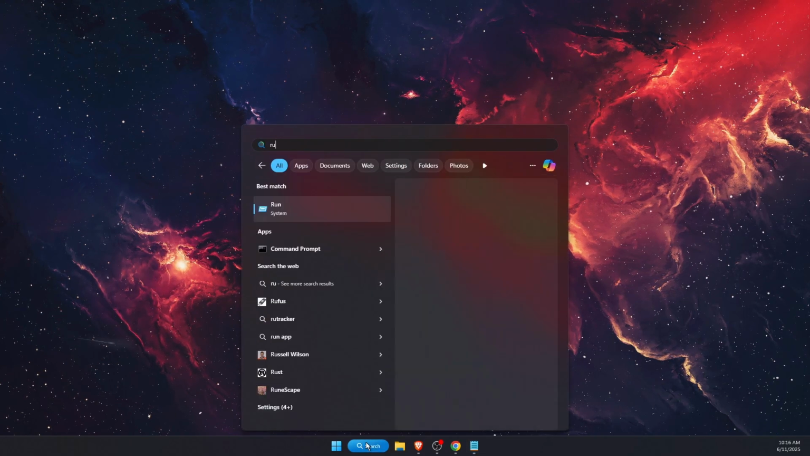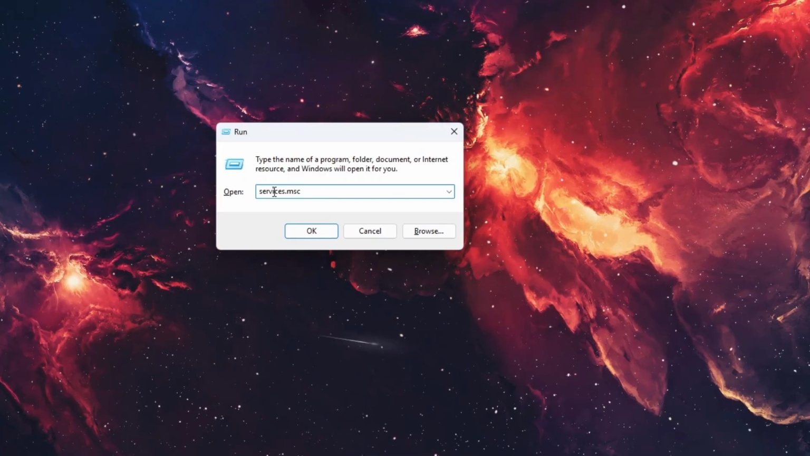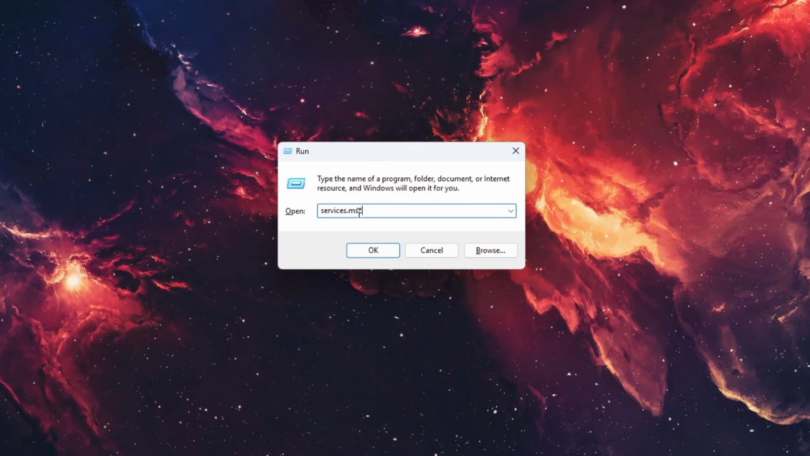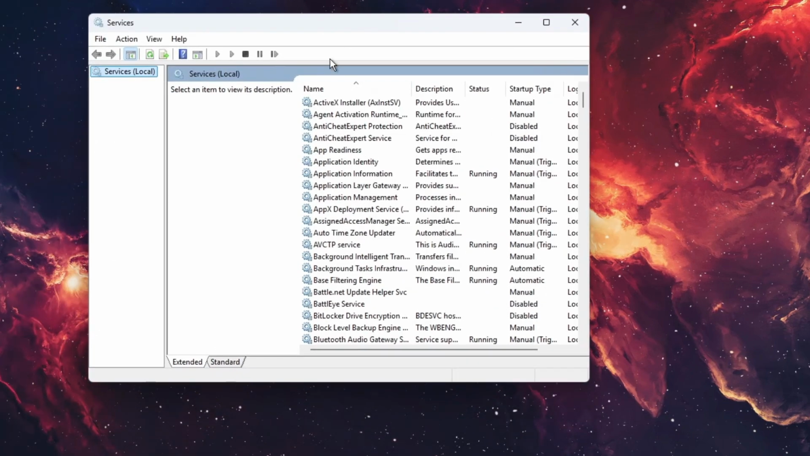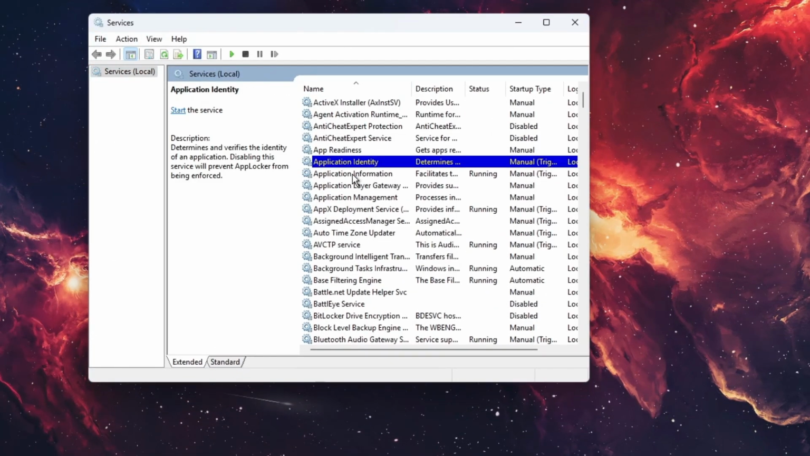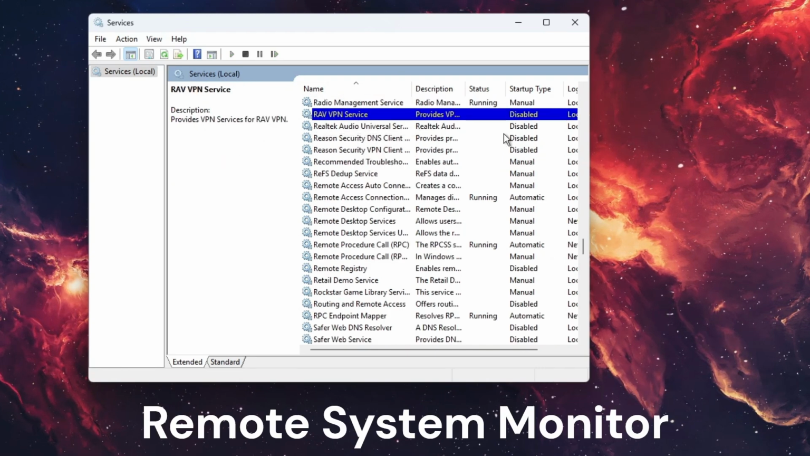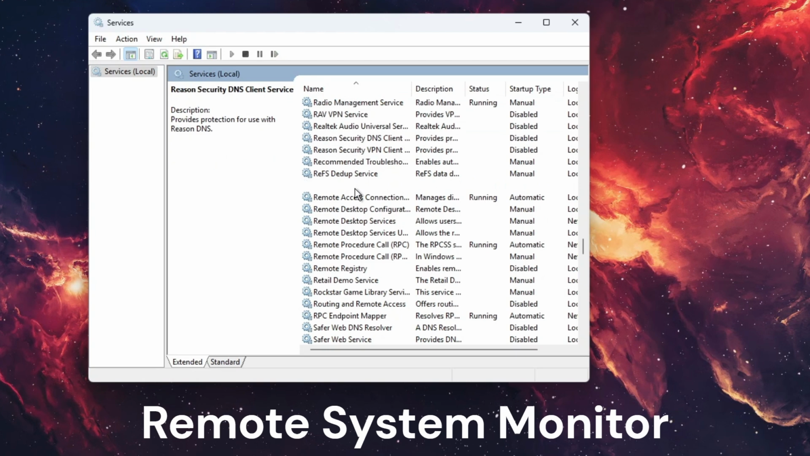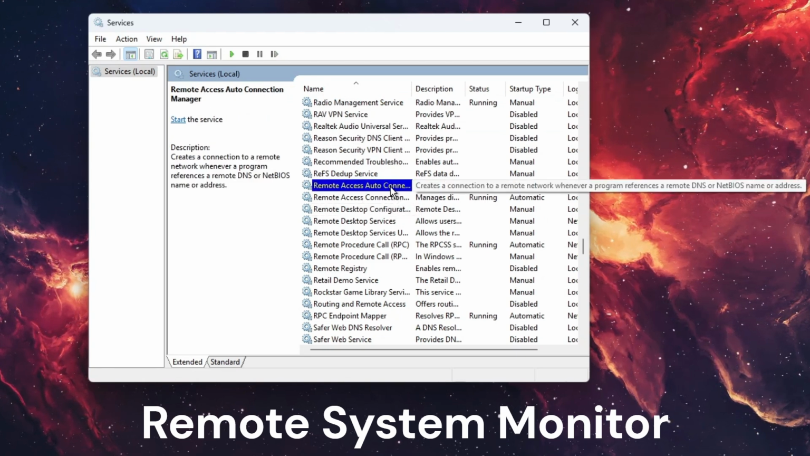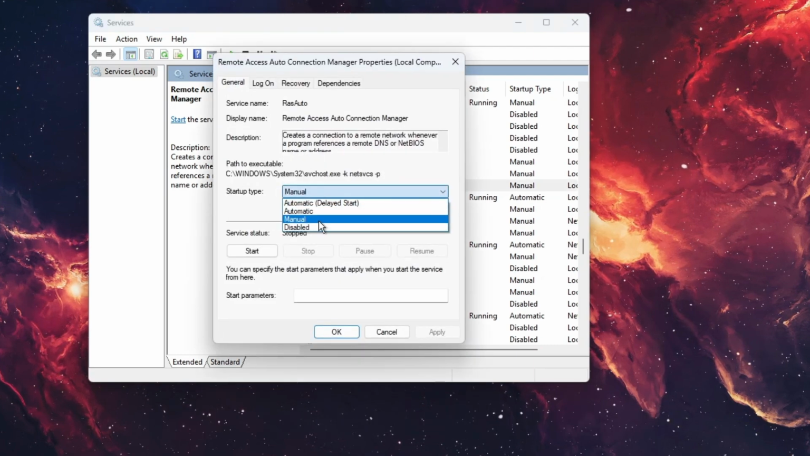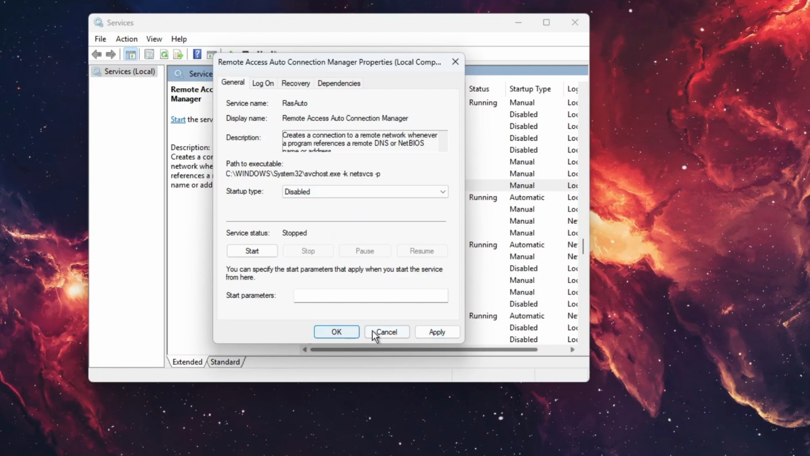So you want to go ahead, open up Run from your Start menu, and from there you're going to write down services.msc, press OK or Enter, and now you're going to have the Services window opened. Now you want to click anywhere and press R, and now you want to locate Remote System Monitor. I don't have it, but basically if you have it, you want to double click on it, and then set the startup type to Disabled, and then press Apply and OK.